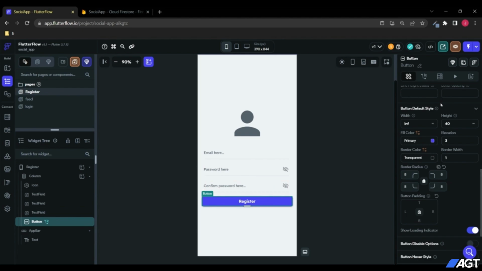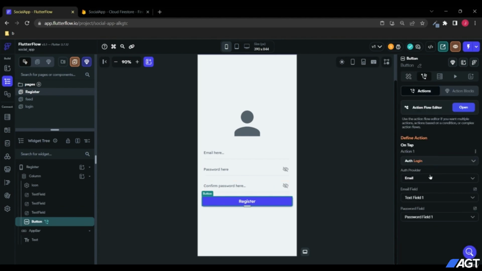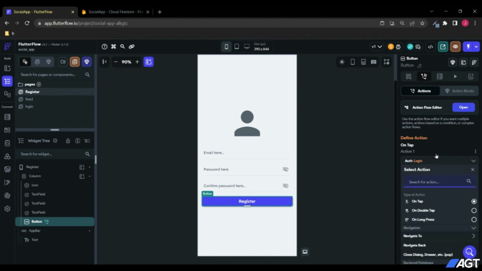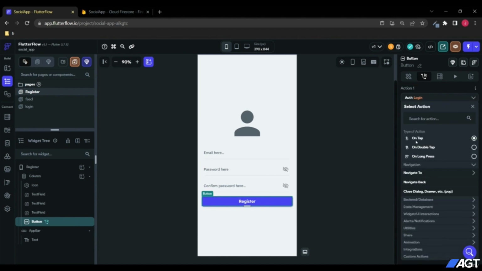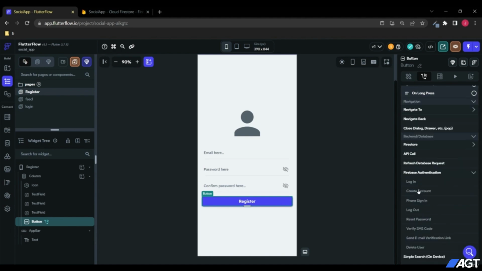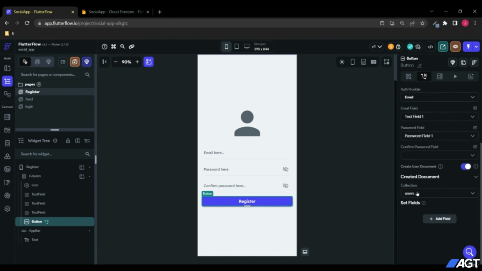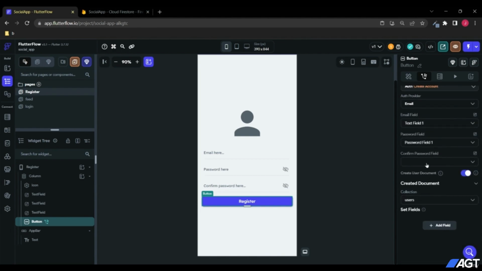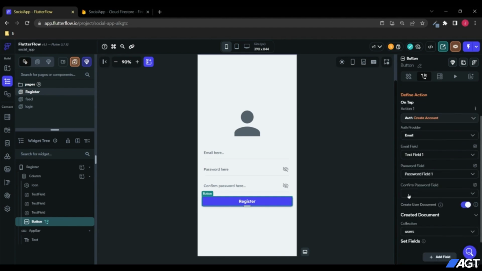All right, so now we only have to set the action for the register button. So let's go select the button, go to the actions tab, and then instead of auth login, we're going to click here the action to change the action. So let's click where it says auth login. Let's go down because we want the action to be on tap, and we're gonna go to the backend database, to the Firebase authentication, and this time we're gonna choose create account instead of login. Okay, perfect. Now for the confirm password field, this is an optional field, okay?